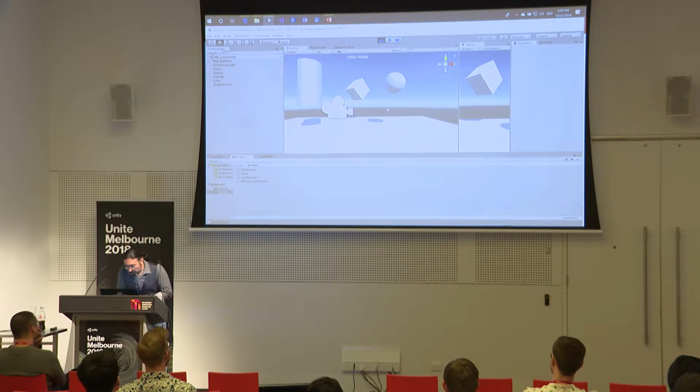Turn the cube green. Make the globe bigger. I would like a yellow cylinder. Enlarge the cylinder. Shrink the cube.